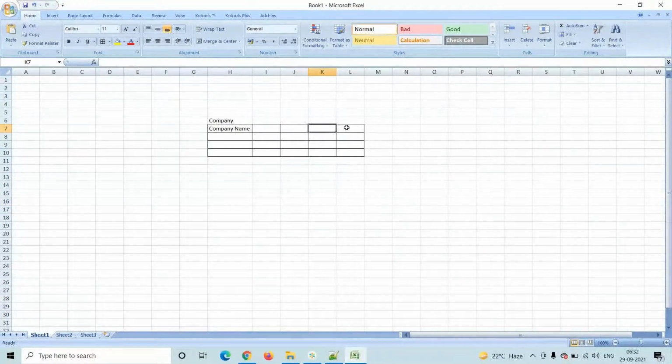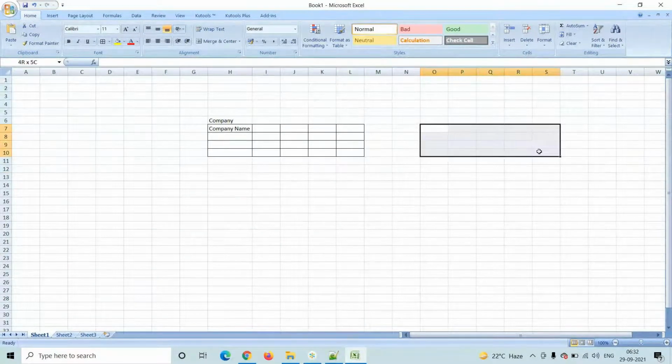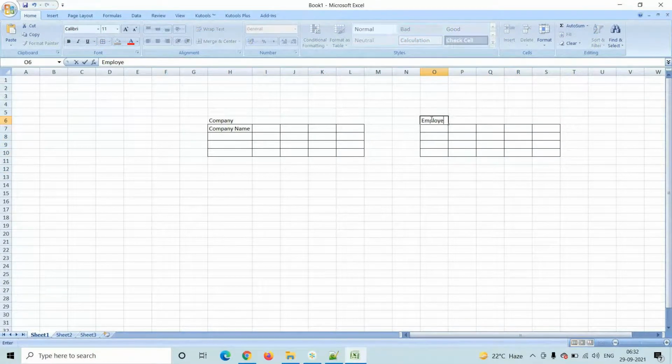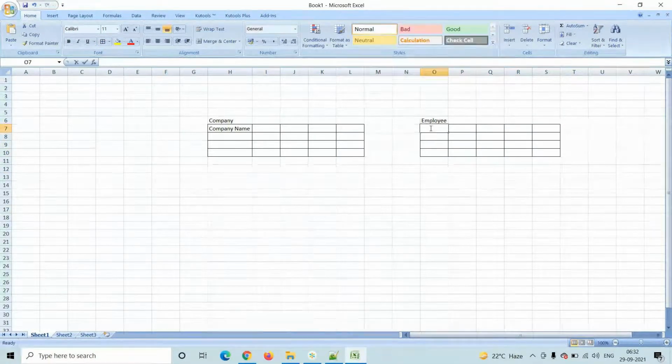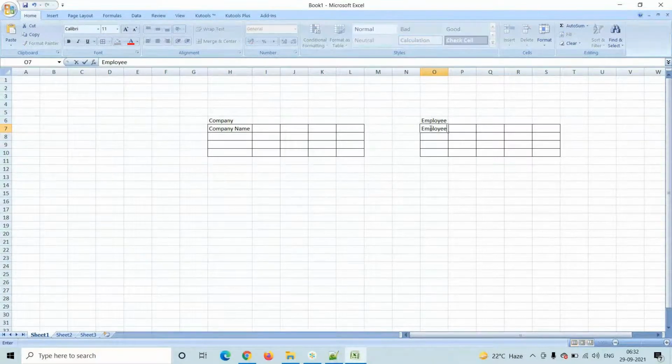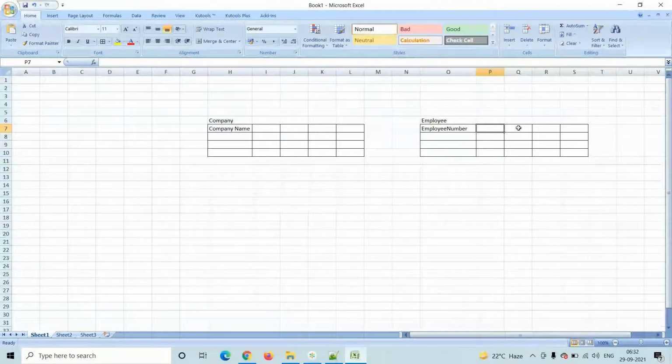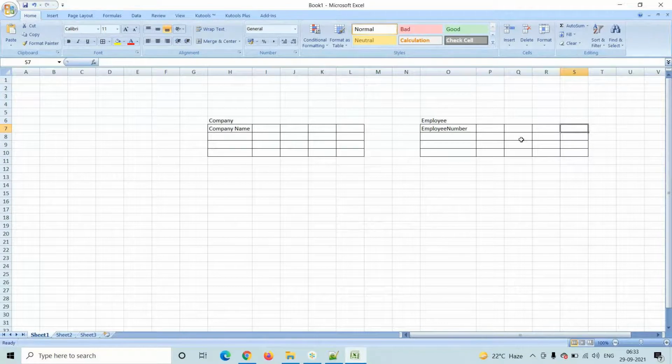After that, we created one employee object. While creating it, we created one field, that is employee number. In addition to that, you can create any number of fields, like first name, last name, mother name, it doesn't matter. Now my target is I want to connect these two objects.